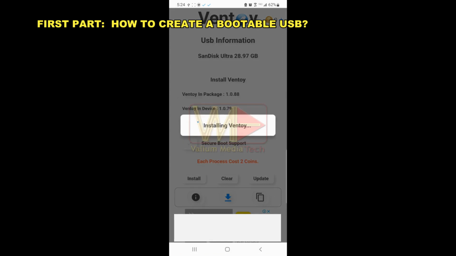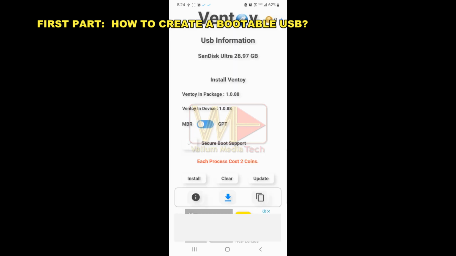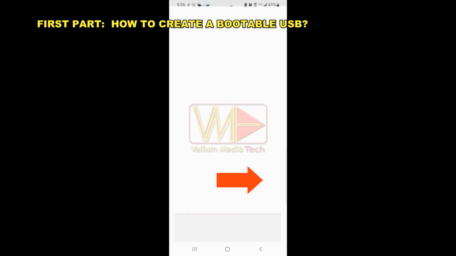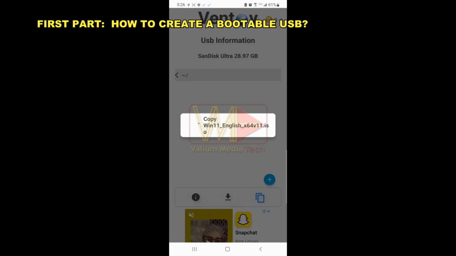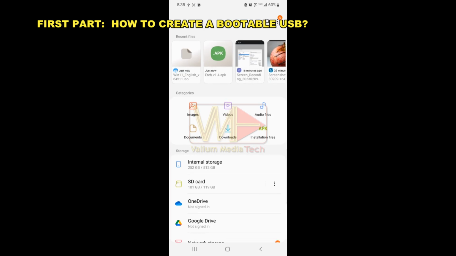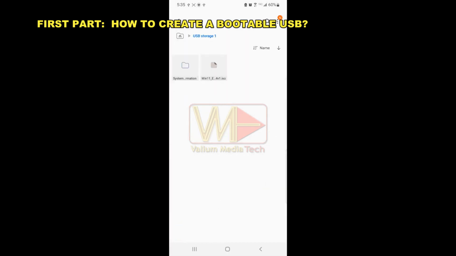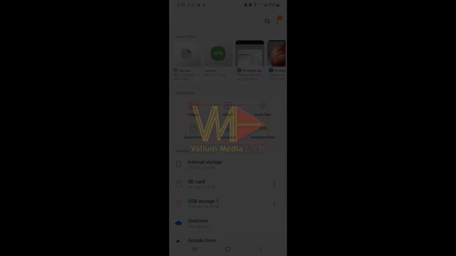This step will remove everything from the USB drive, so you have to take a backup copy of your important files before this operation. Press the copy icon and then press the plus icon. Navigate to the downloaded ISO file in the vmtextcritical folder and then copy it into the USB drive. For more details about creating a bootable USB using the Ventoy app, watch the video from the links in the video description.